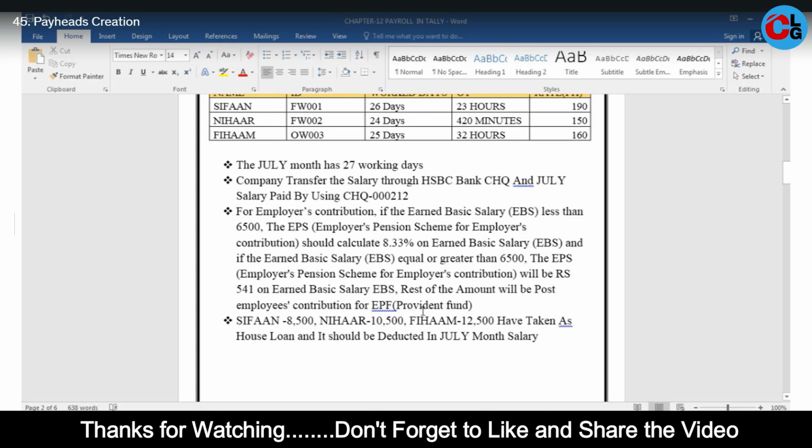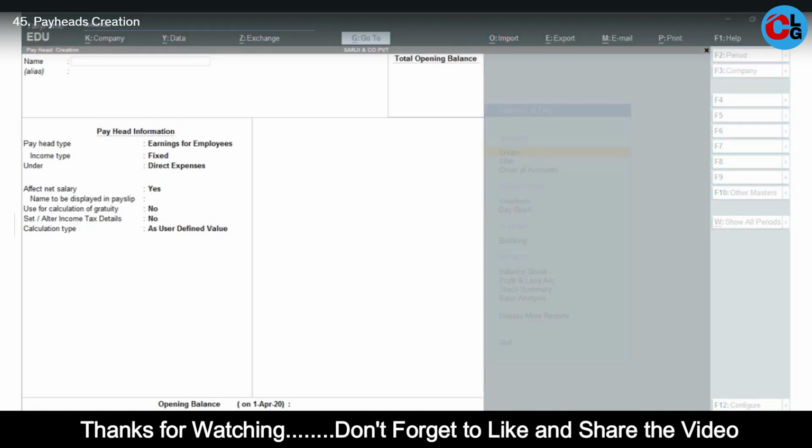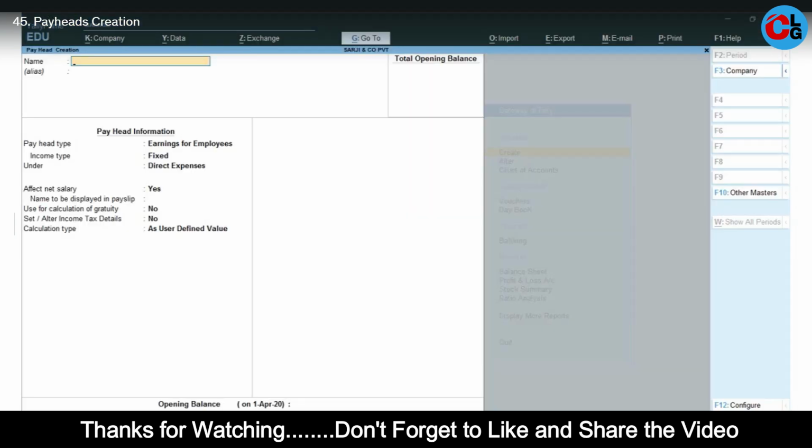It means that we have already taken EPF from the employees at 12%, right? We have to deposit this amount in a different account, that is the EPS. If the earned basic salary is lesser than 6,500, it should be 8.33%. If it is more than 6,500, it should be 541. The rest of the money will be deposited into the PF account, right? So this is the information. So we have to create two accounts.